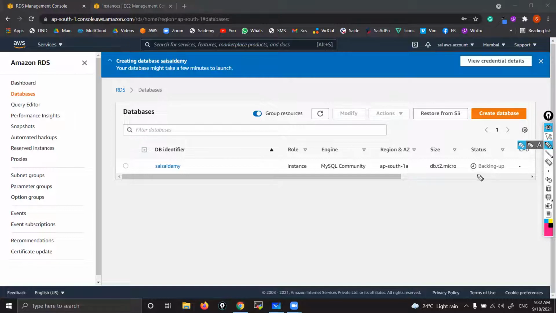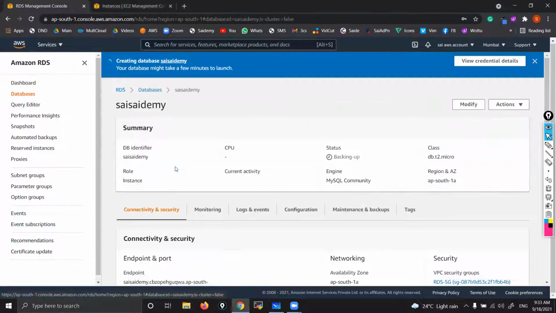Backing up means, when you launch a database server, I told you, it takes an automated daily backup. So the first backup will be taken immediately, then and there. The second backup is going to be after one day. That's why it is taking a backup now. The next backup tomorrow, the next day, like that. By default, 7 days of backups. Yeah. Now go inside the database.